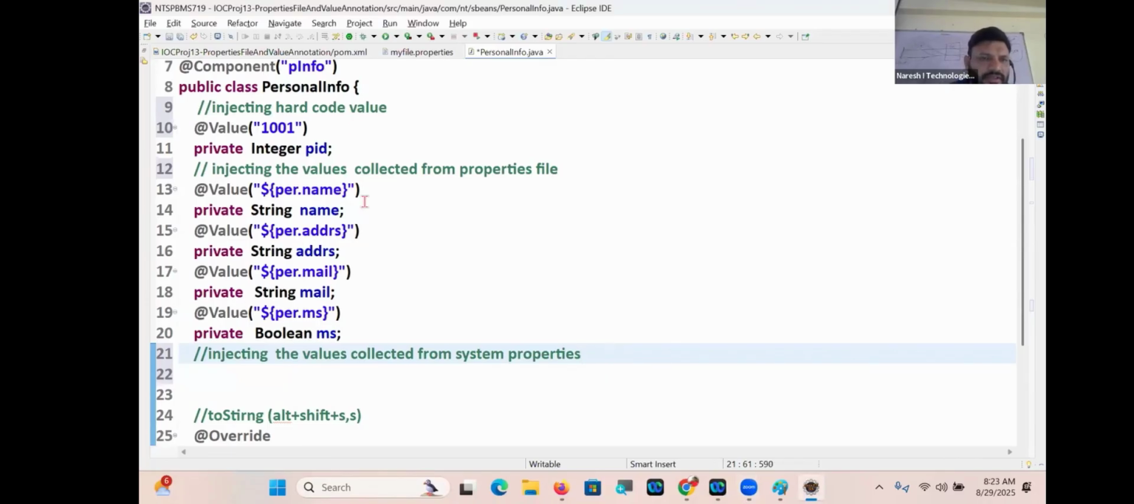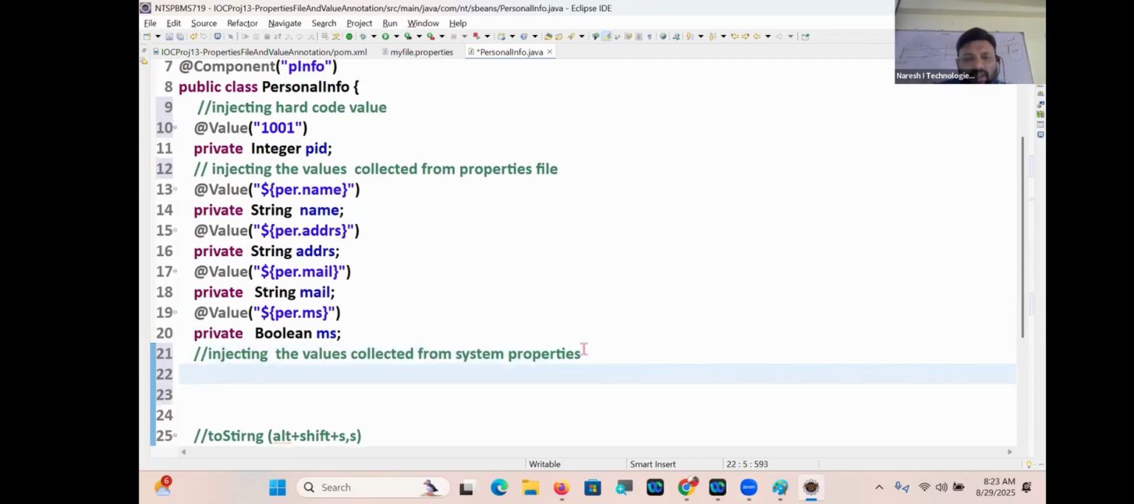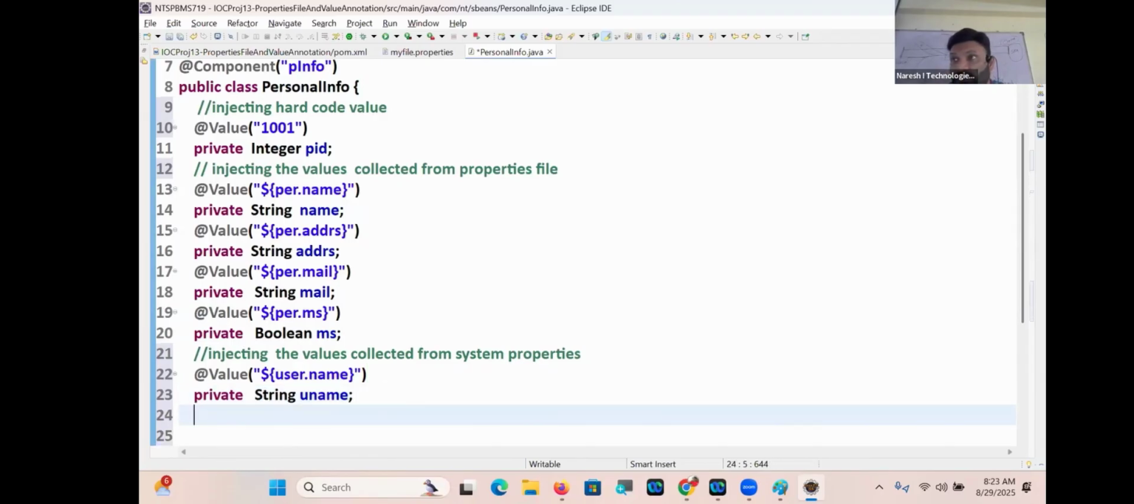Integer, string. Here, private string name. I'm just trying to print the username, guys. Already name is there, fine. Okay, user name. Tell me here: @Value, dollar, curly brackets opening and closing. Okay, user.name. What dot name? Here, user.name is the fixed one or not?